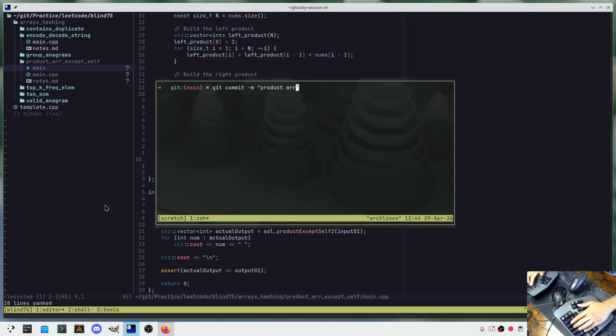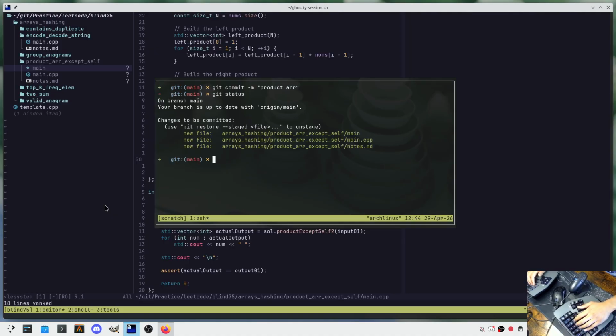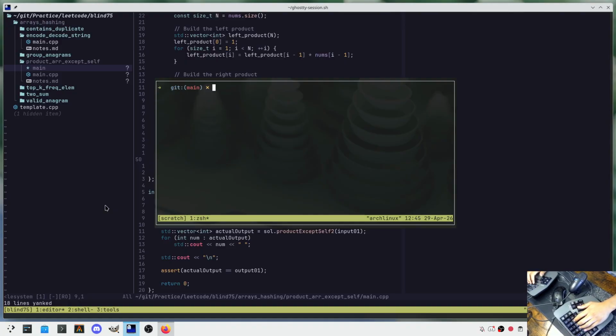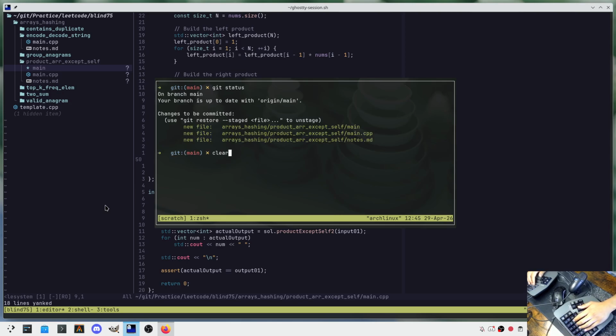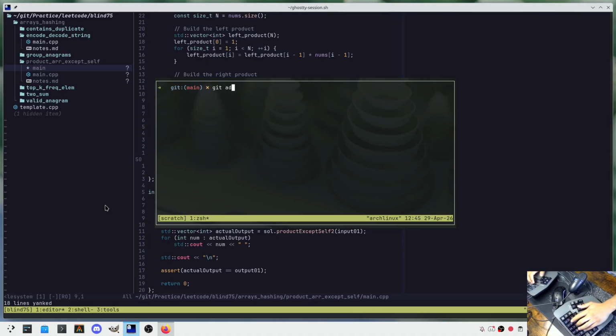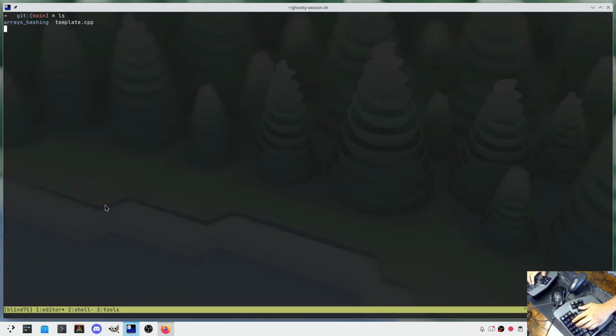Product array. Actually, wait. I probably should be doing that to restore staged arrays. Let's go to my git ignore in this.